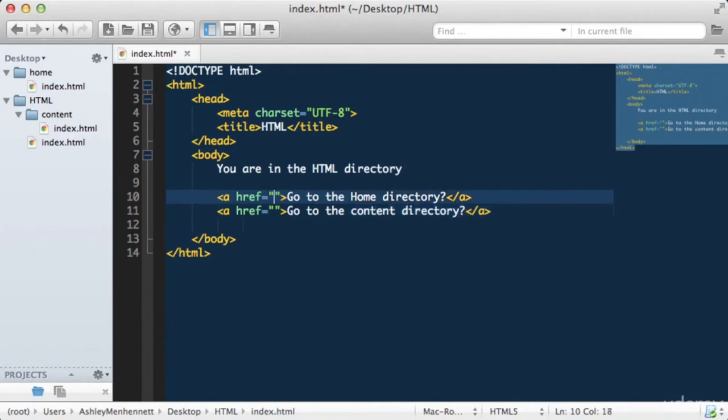Right, so to go to the home directory, we actually need to get out of this HTML directory. We're currently in this index.html file, and we are in the HTML directory. So what we want to do is get out of the HTML directory and then go into the home directory, and then reference the HTML file that we want to use inside the home directory. To do this, use two full stops, a forward slash, and then we can locate the home directory and then reference the HTML file that we want to link to. So this is essentially saying, get out of the HTML directory, go into the home directory, and then load up the index.html file.